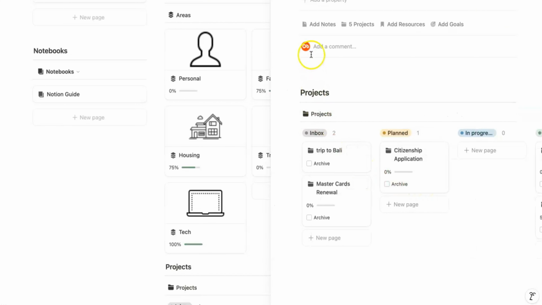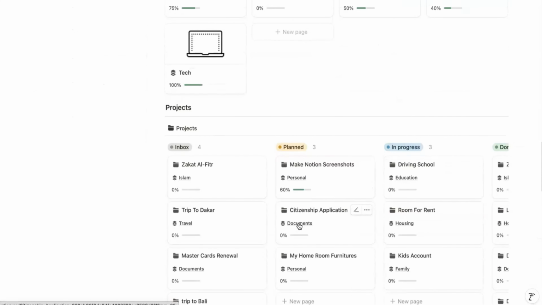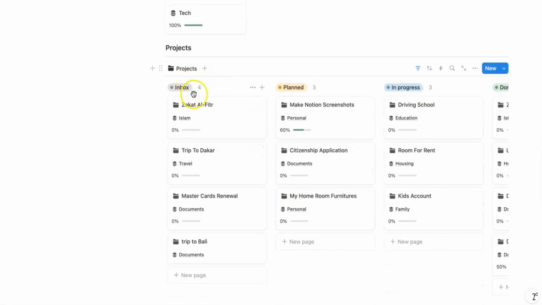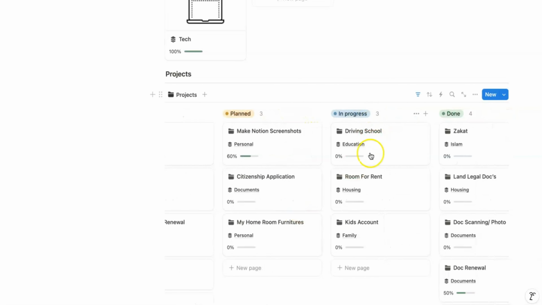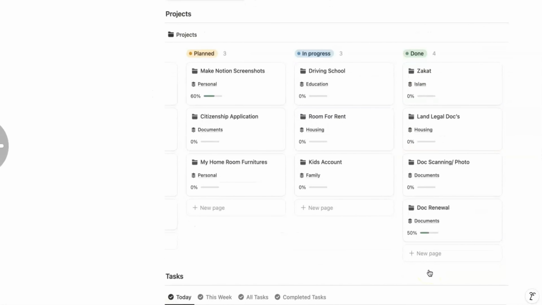So let me close this side panel and let's come back to the projects area. This is how it works. Here is the project area. You see, these are the projects in the inbox. In the plan, this is what we have. In progress, this is what we have. And these are completed projects. It is very easy.